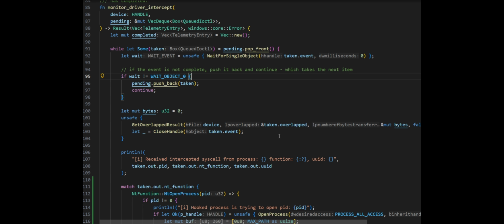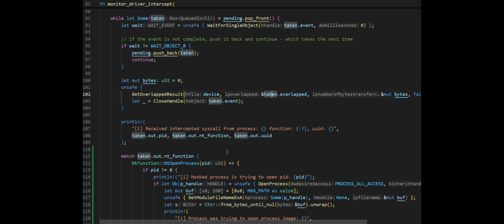So it goes into this taken structure. This is kind of what we read out. And what we'll do in the user mode application is we'll print the received syscall, so the PID, the NT function that we hooked, and the UUID of the event. So the UUID we generate in the driver when we intercept the syscall. So it just gives us a unique identifier that we can then use to tell the driver or the kernel at that point, really, because we are in the throes of the syscall, that it can continue dispatch.